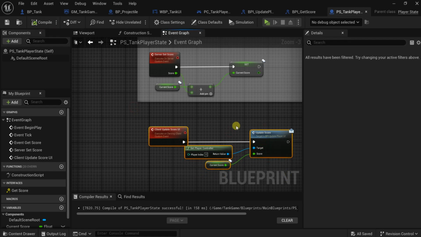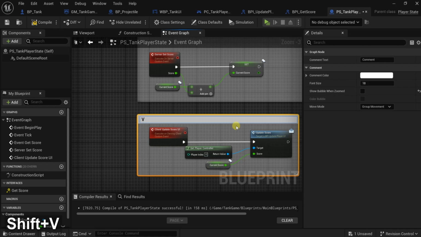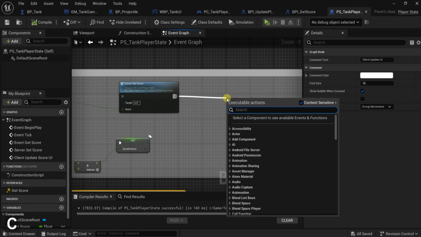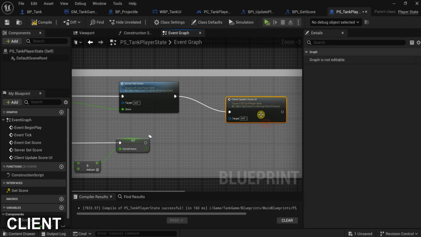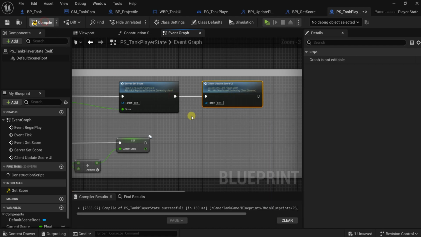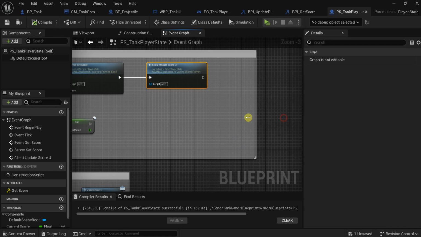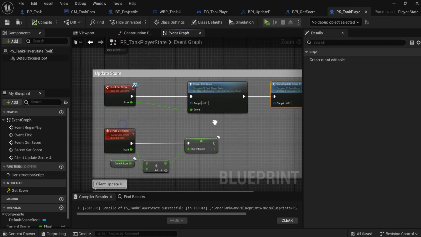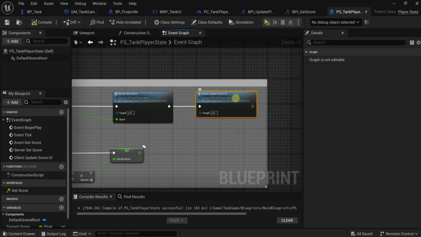And let's comment on this, call it client update UI, and here also client update UI. Now this should work because everything was correct except for the client update UI.